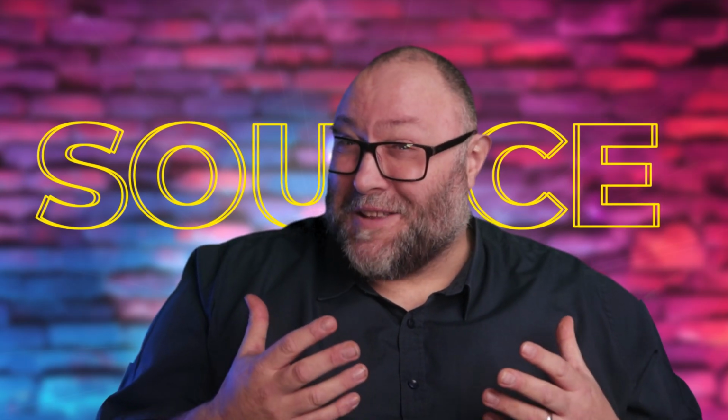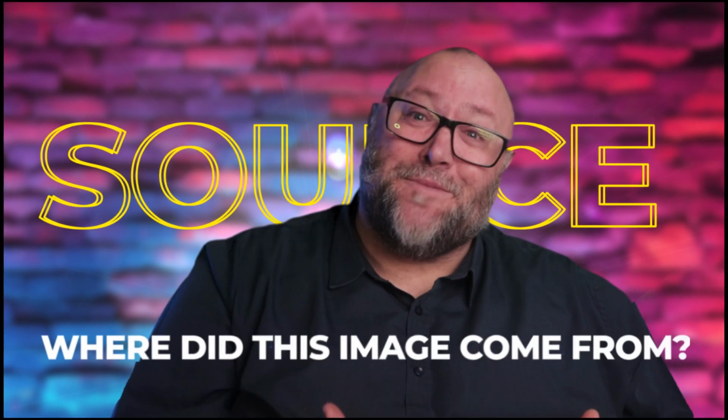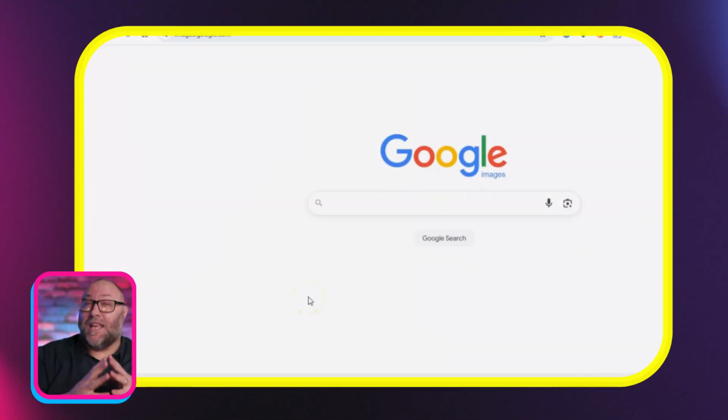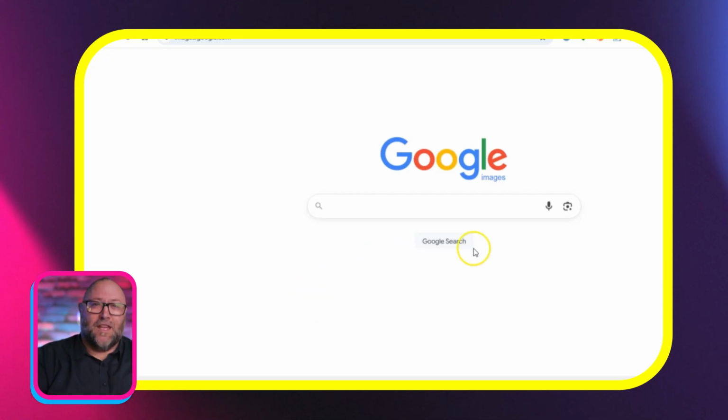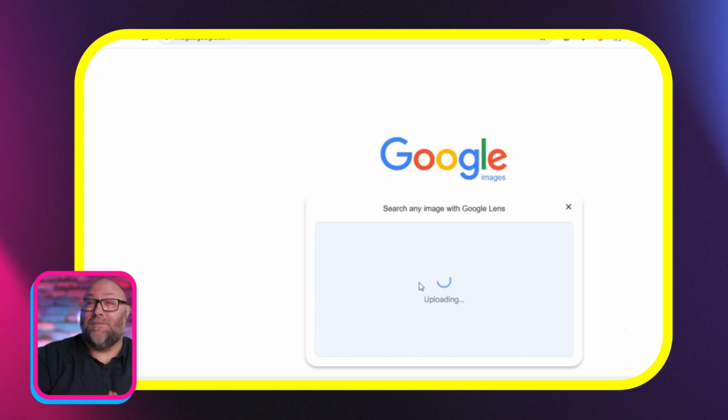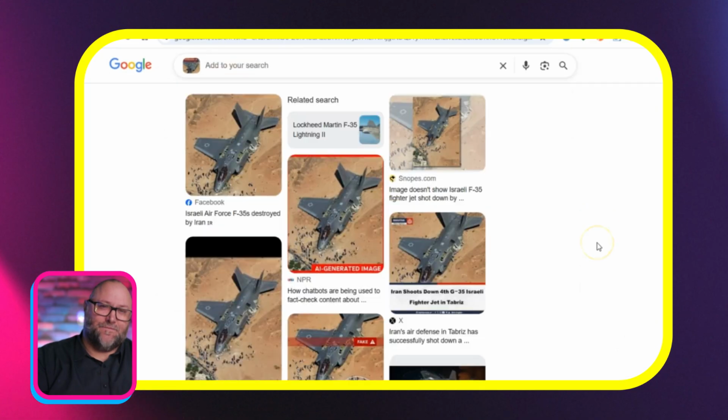Step 2, source. Now we ask the most important question. Where did this image actually come from? Not where you saw it, not who shared it, where it originated. This is how we do a reverse image search on Google. On desktop, reverse image search is simple. Go to images.google.com. Click the camera icon or the Google Lens icon. Upload the image or paste an image link.